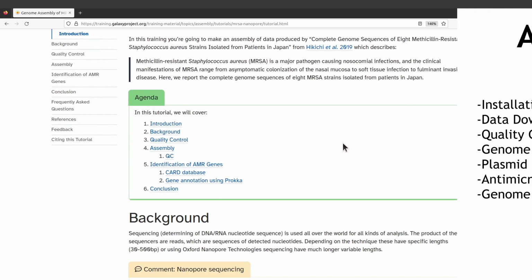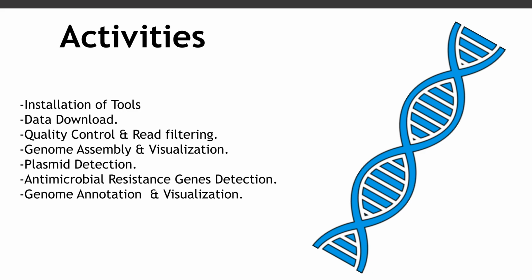So for this tutorial, we are going to follow the steps here, and there's a breakdown. We are first going to install the tools we will use for this exercise, and then we are going to download the example data. Then we will perform quality control and read filtering, and then we are also going to perform genome assembly and visualization. After that, we will look at plasmid detection and then antimicrobial resistant genes detection. And we're also going to look at genome annotation and visualization. So these are the activities we are going to perform.